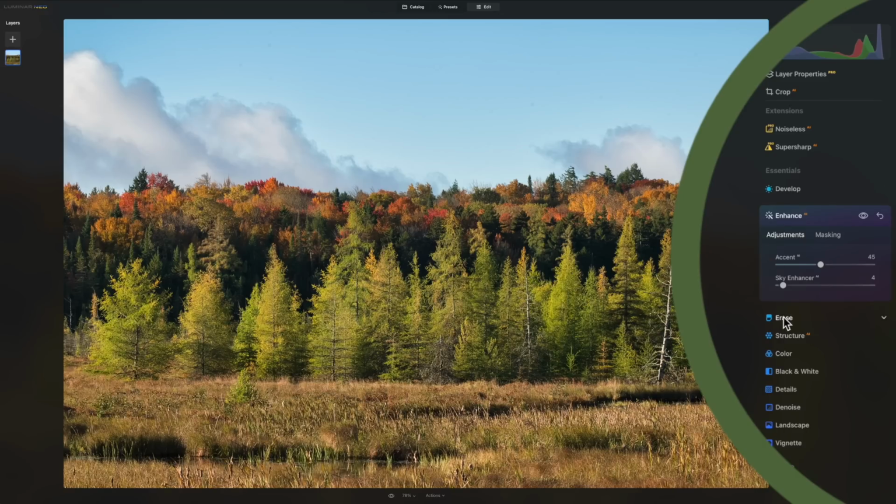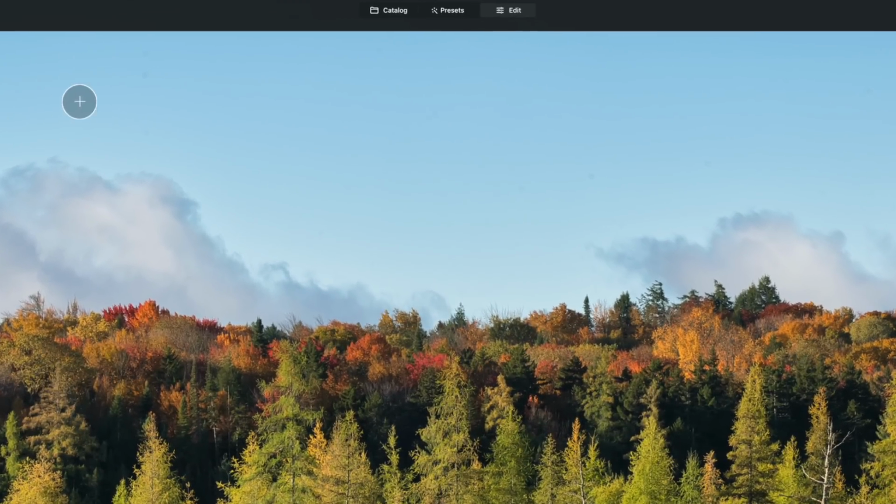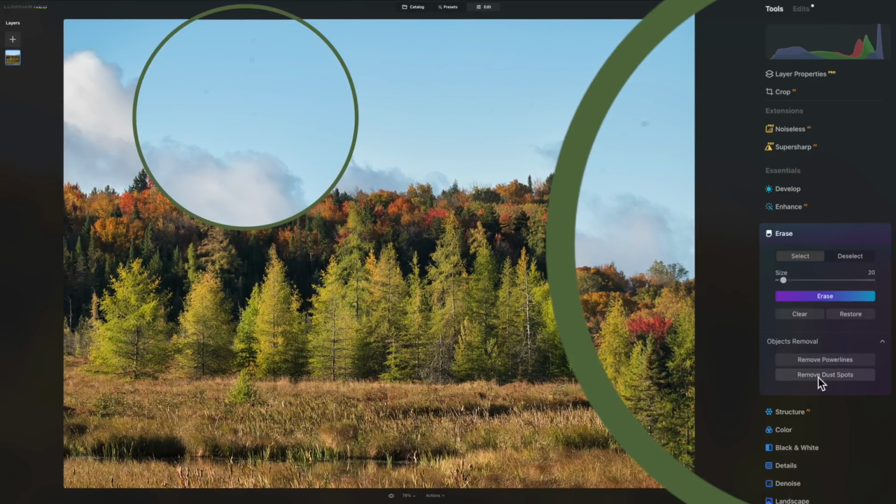Now you can see so far, I've gone from the develop tool to the enhance, and I am now in the erase. Now this tool is awesome. Now you can see I have dust spots all over the place, right? I'm going to go down here and I'm going to click remove dust spots.